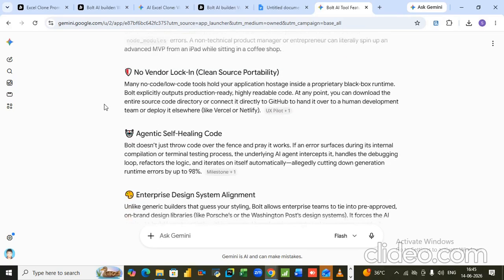Okay, and then it says that there is no vendor lock-in, right? Many no-code or low-code tools hold the application hostage inside a proprietary black box runtime. This explicitly outputs production-ready, highly readable code.